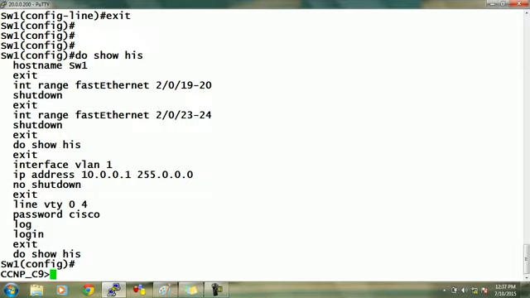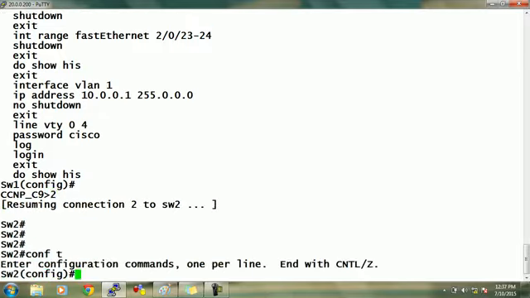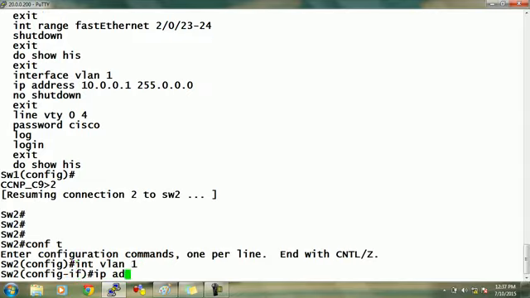Now I will move on to which switch? Switch 2. On switch 2, conditions are still the same. If you want to access switch 2 or if you want to access from switch 2, you need an IP. Interface VLAN 1, IP address.